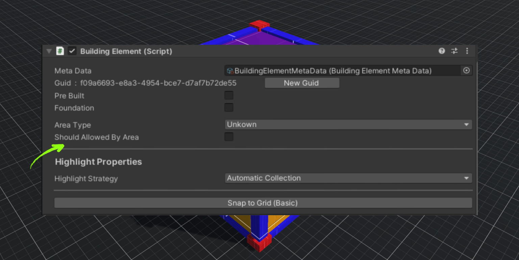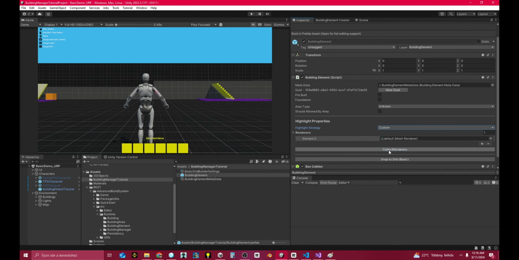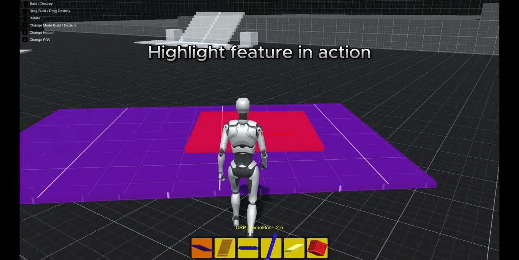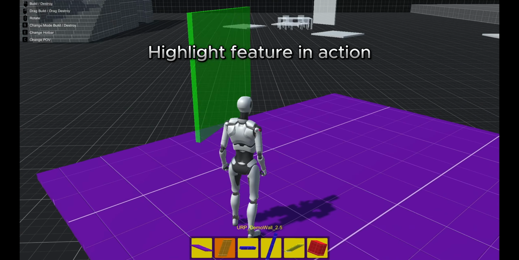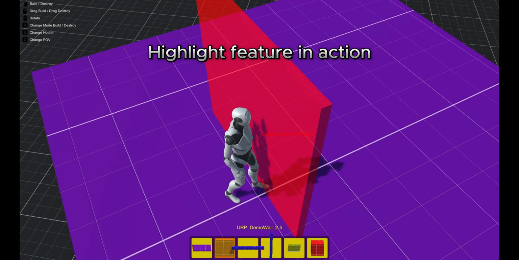The second property is should allow by area, which means that the building element is blocked until one of the areas allows it. And finally, the highlight properties. You have three options there: automatic collection, which is the default one, custom, and none. Automatic collection means that the renderers of the building element are automatically collected by the building manager. Also, it means that all of the renderers will be affected by the highlight feature. If you are using none, the highlight feature will be disabled on this building element. In case of custom, you can set by hand which renderers should be affected by the highlight feature.